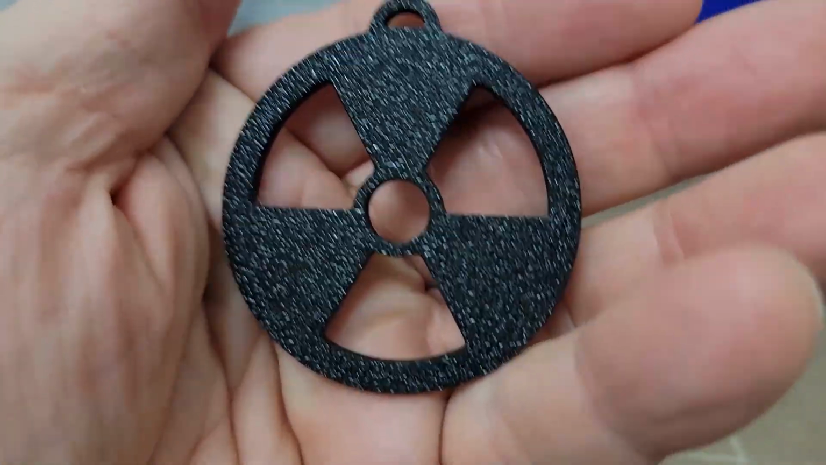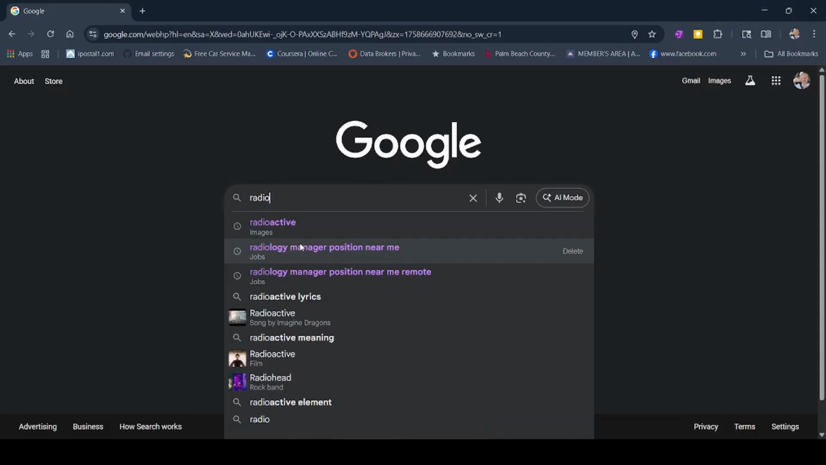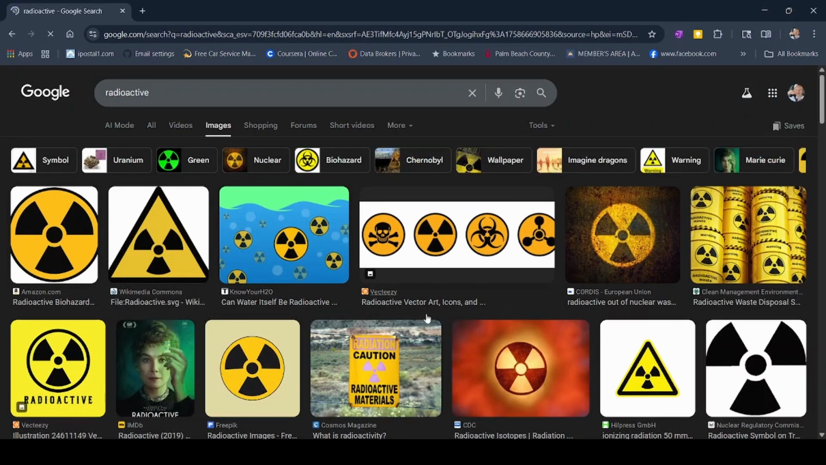Today we're going to learn how to create 3D models from pictures. So in my case, I want to make a keychain that is a radioactive symbol. So I'm going to go to Google, find a radioactive photo, and download that.